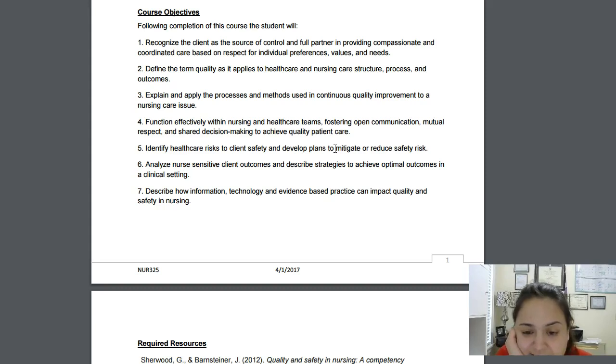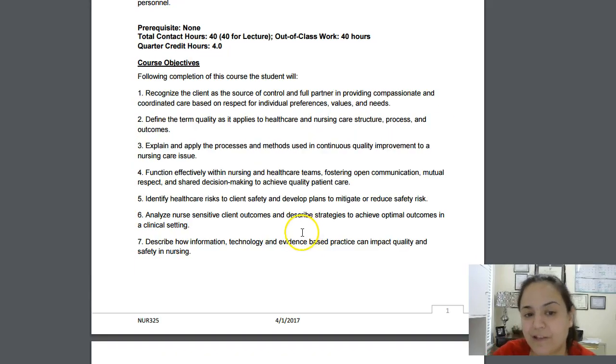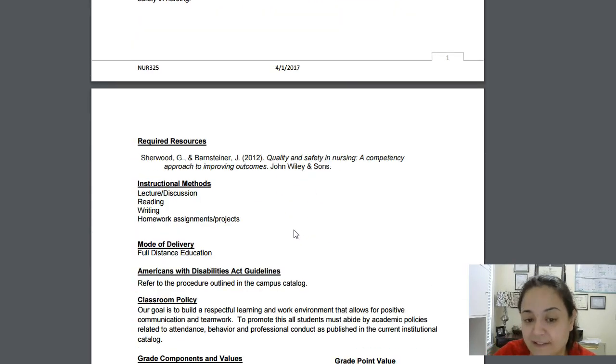Function effectively within nursing and healthcare teams, fostering open communication, mutual respect, and shared decision-making to achieve patient quality care. Identify healthcare risks to client safety and develop plans to mitigate or reduce safety risk. Analyze nurse-sensitive client outcomes and describe strategies to achieve optimal outcomes in the clinical setting, and describe how information technology and evidence-based practice can impact quality and safety in nursing. So I know that sounds like a mouthful, but we'll get through each one as the quarter progresses.